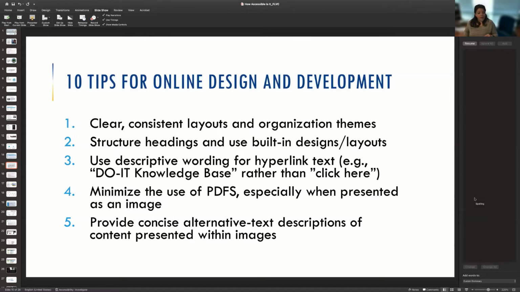Minimize the use of PDFs, especially when they're presented as an image. So we don't want to incorporate a bunch of scans. There are ways that you can make images accessible. You have to run them through the Adobe Accessibility Checker, and it will try and scan the document and add OCR. If you use Ally, there's also an alternative text format there. Sometimes you can export the document and it will become more accessible, but I always try and find the source so I can edit it there and use that moving forward.